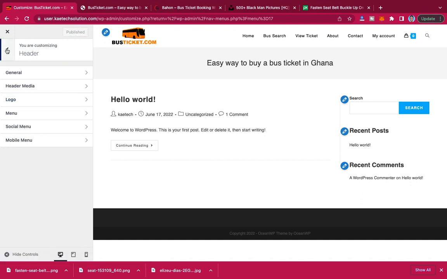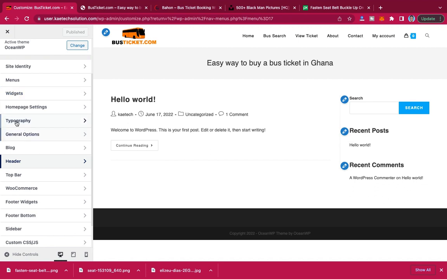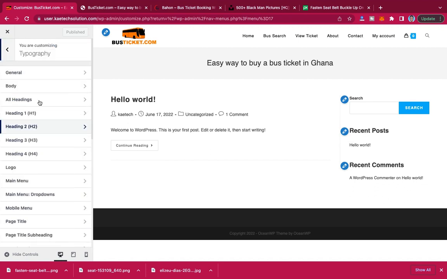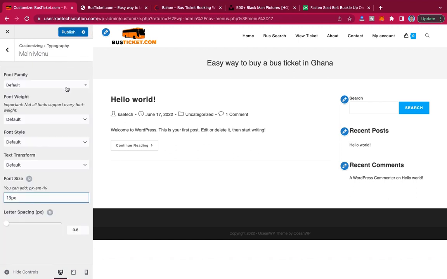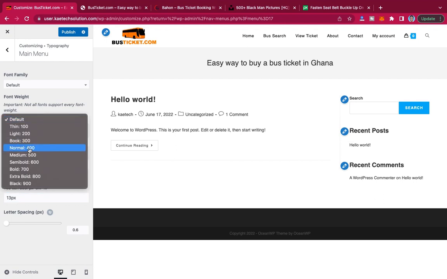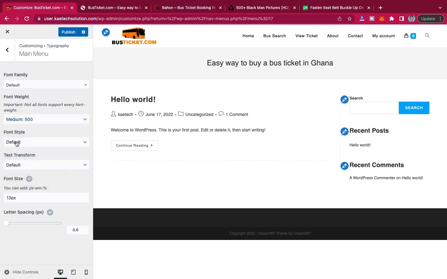Okay, so now let's go to typography over here, and then let's go to menu, main menu. So this is the main menu typography. Now we want to change the weight to 500, and we also want to change the font size of the typography to 600, so that it will be a little bit bolder. Okay, and then we publish. Now that we have it done, our header is set up.